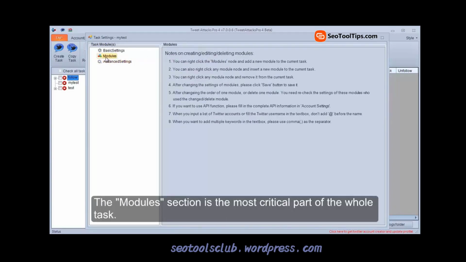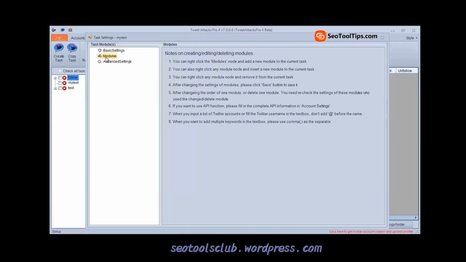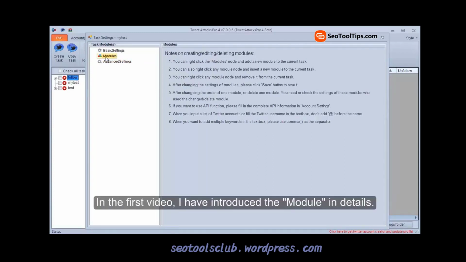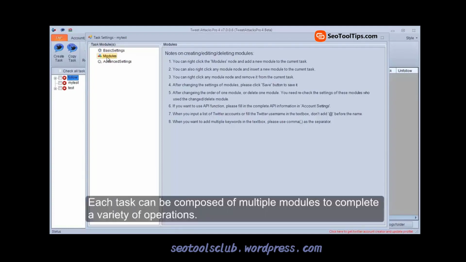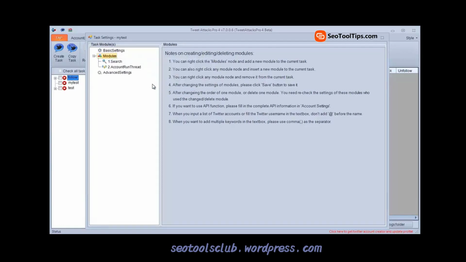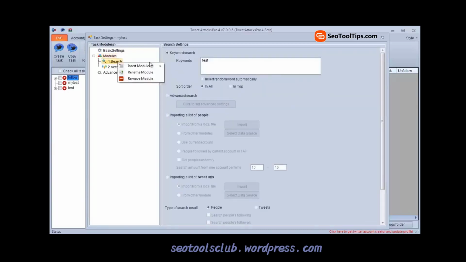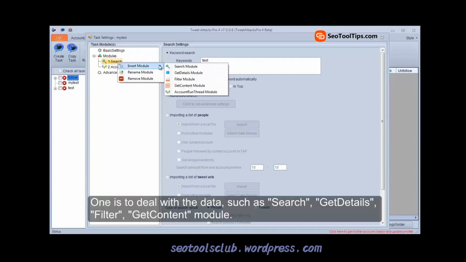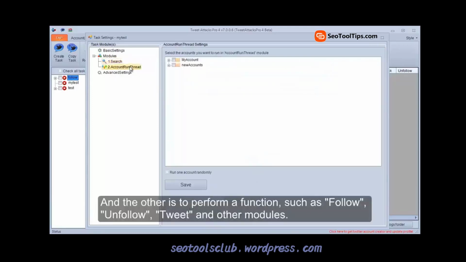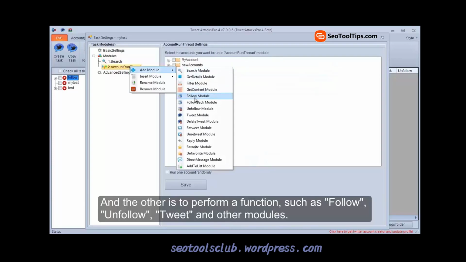The modules section is the most critical part of the whole task. In the first video, I introduced the modules in detail. Each task can be composed of multiple modules to complete a variety of operations. The modules in TweeterAttacksPro can be divided into two types by their functions. One is to deal with data, such as search, get details, filter, and get content modules. The other is to perform a function, such as follow, unfollow, tweet and other modules.